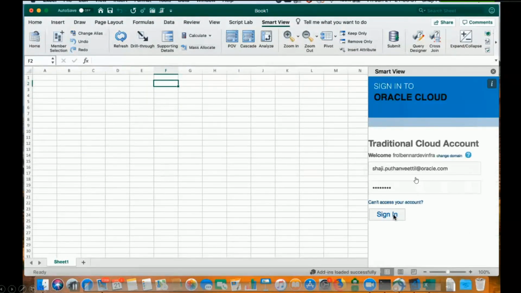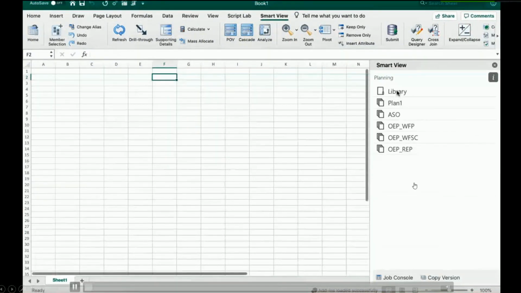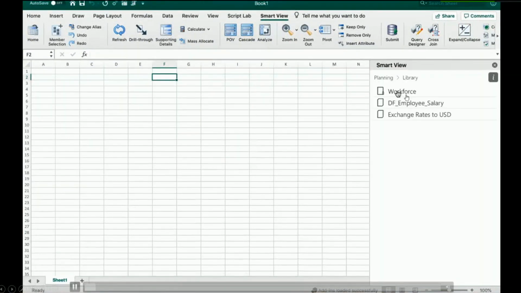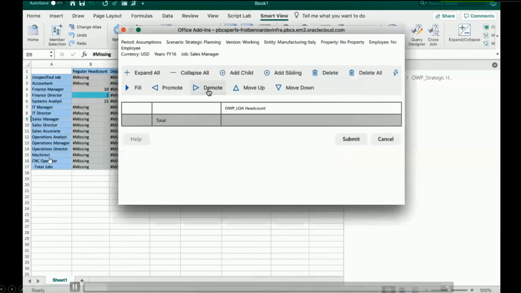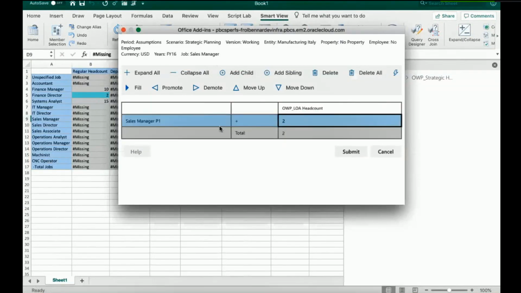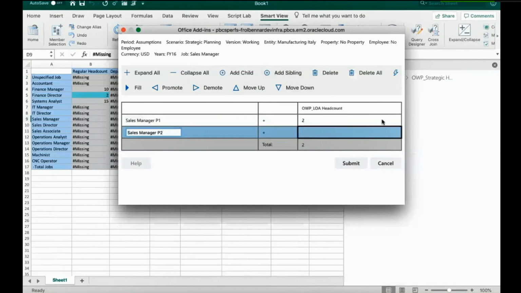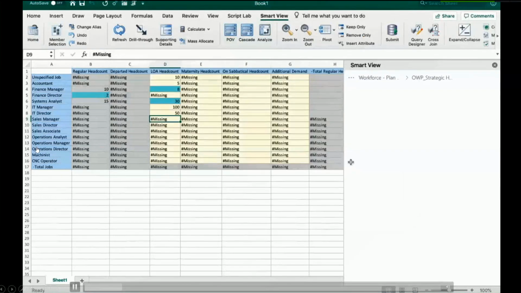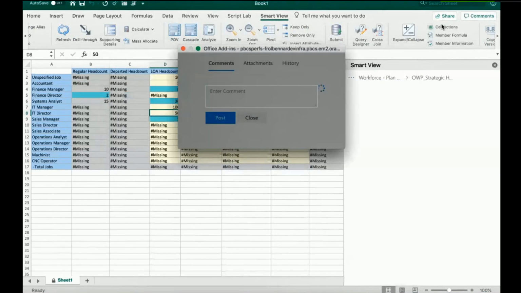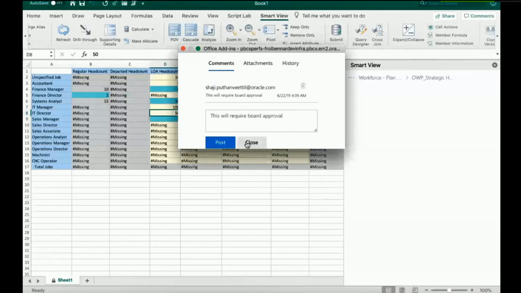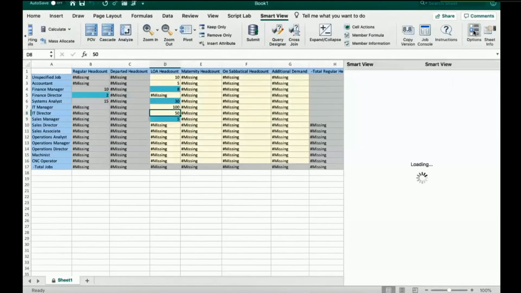So very similar functionality. We are going to be using the panel to sign in. Then I'm going to go into one of the planning applications, a planning application for headcount planning. So I'm requesting a couple of open positions for sales manager, 2 types of sales manager, and different positions there. Now we can add additional detail to my manager saying that this will require board approval, for example, and I can post it. This gets captured into our database.